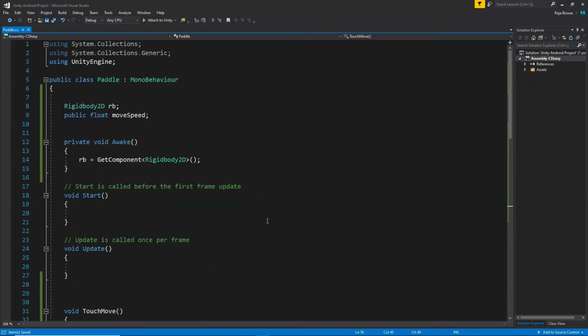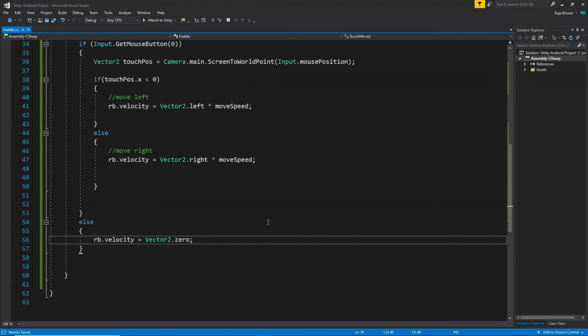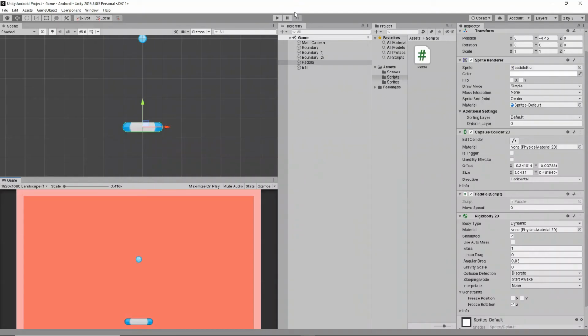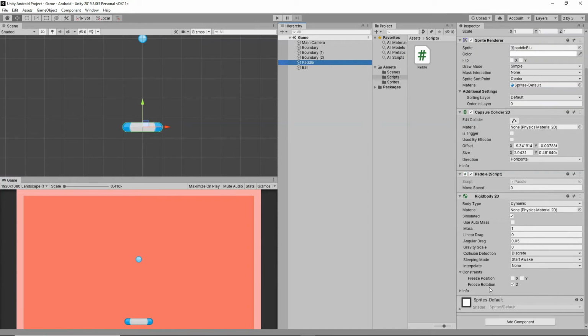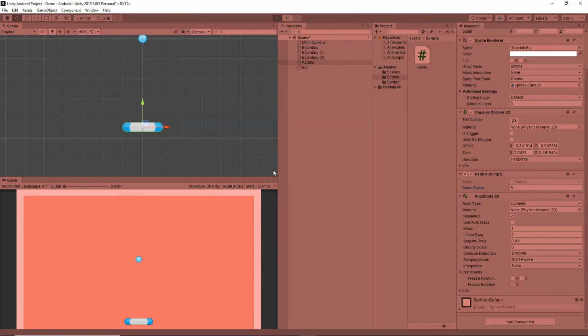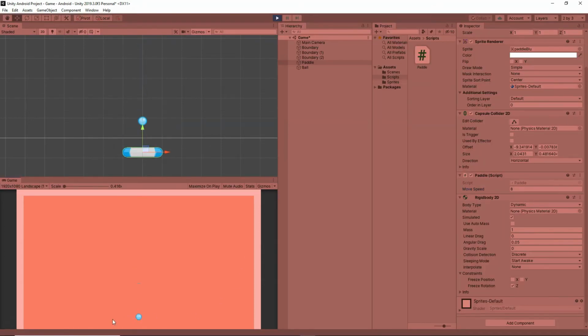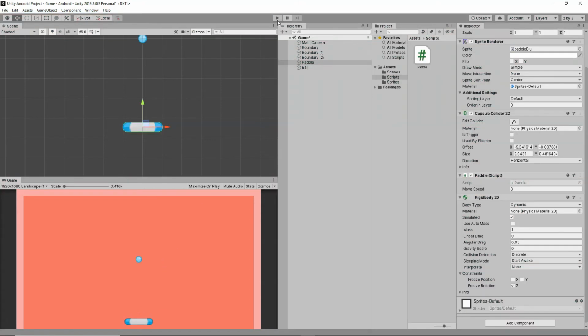Now let's move back to Unity. And here we have our paddle, the paddle script, and here we have the move speed value. So let's give a value of 8 and then click on play, but it will not work. When I click on the left and right, nothing works and the paddle goes down.